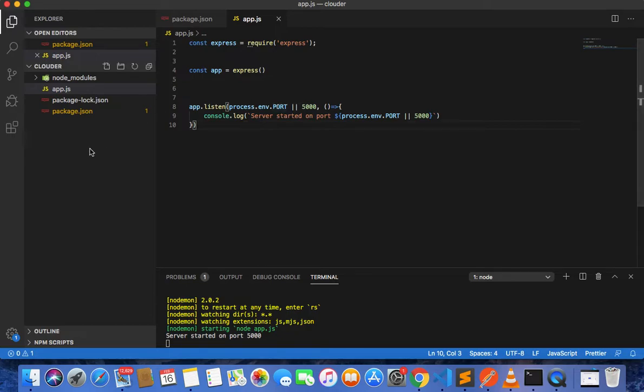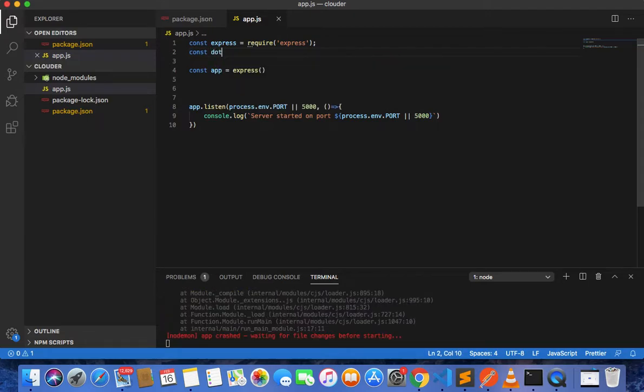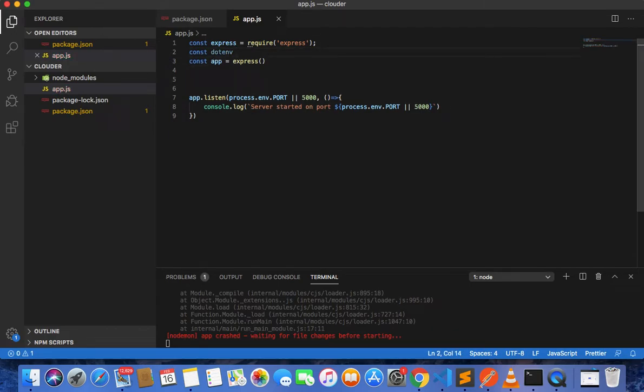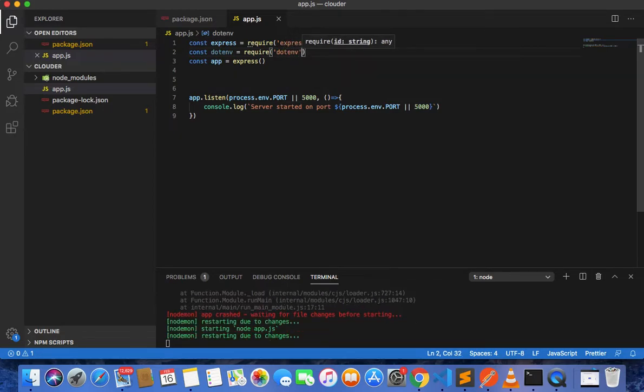And then let me just get that set up. So remember we installed dotenv. So what I'll do is to require it. So const dotenv equals require dotenv. So you see each time I make a change, how Nodemon is restarting the server for us. Okay. And then we also need to configure it.